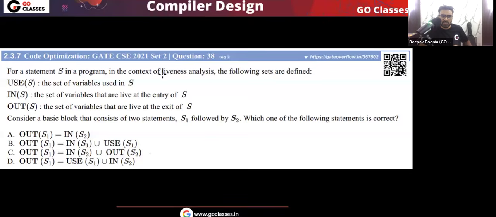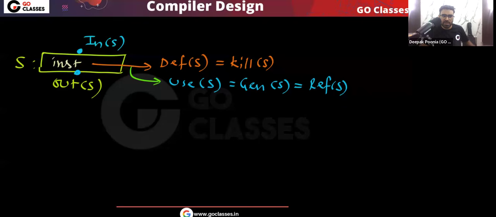So in this question, the terminology and definitions given to you are basically standard terminology. Now the question says that there is a basic block that consists of two statements, S1 followed by S2. We have a basic block.